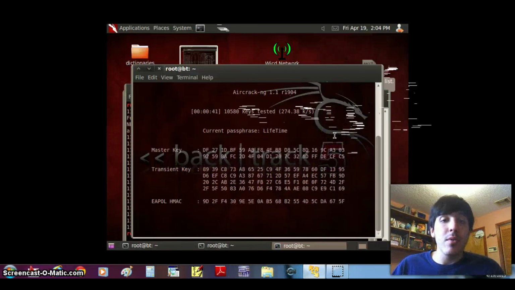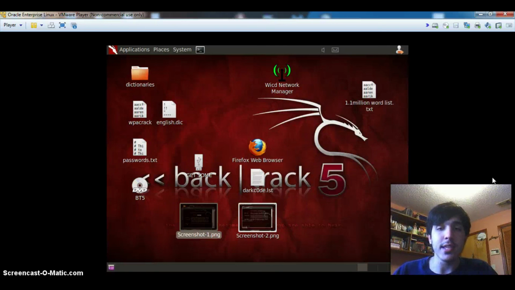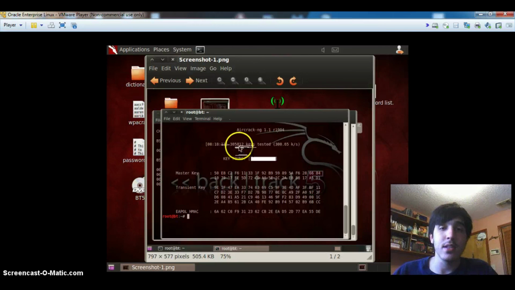And all we've got to do now is wait for it to find the password. If it doesn't find it, you'll have to get yourself a new dictionary to be able to crack the password. Now we just wait until it finds it. I let aircrack run for a while since it's a time-consuming process, and took a screenshot of the final outcome. It ended up taking 18 minutes and went through 305,000 of the 1 million keys provided within my dictionary, and the password was that right there.